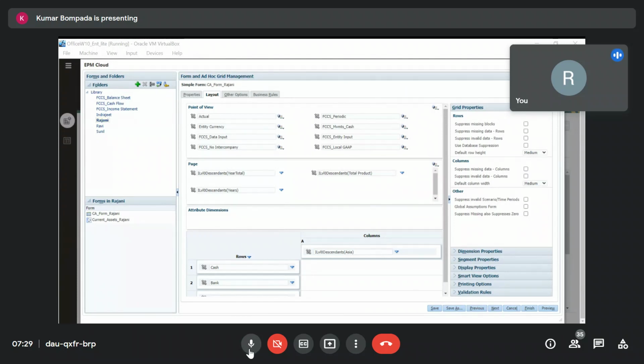Sir, will the end user have access to consolidate the data? Yes. The end user will be given access to consolidate. 100%. Okay.